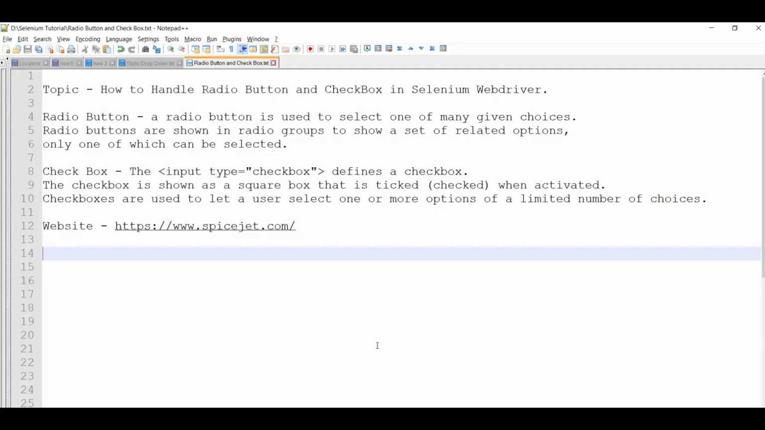Let's start. So before going further, what is a radio button? A radio button is basically used to select one option out of many options, or we can say that in a radio button we can select one choice out of many choices. A radio button is shown in a radio group to show a set of related options, only one of which can be selected. So we can't select each and every option, we have to select only one option from that radio button.